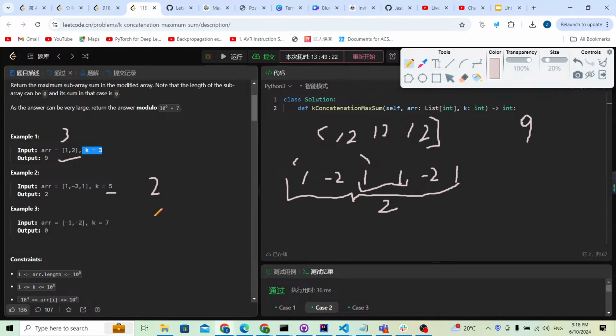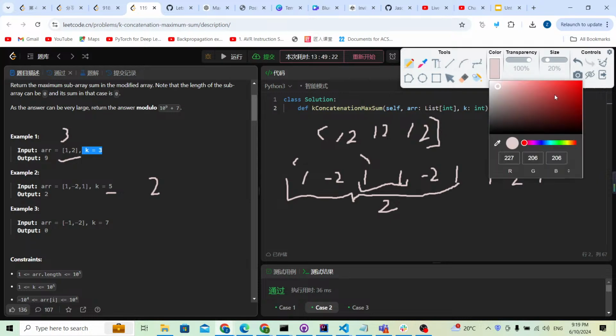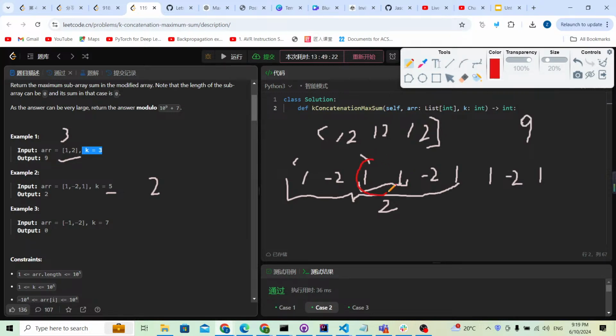But currently, this k equals 5. If k equals 5, there's still another 1, minus 2, 1 at the right side. But we cannot connect them together. Maybe here is one connection, and the maximum is going to be 2, and here is another connection, and the maximum is 2. But we cannot make it bigger, because from here to here it is disconnected. We can only choose one of them.